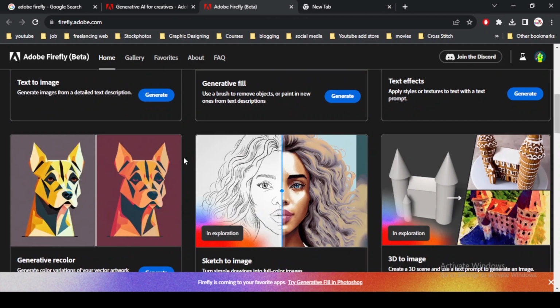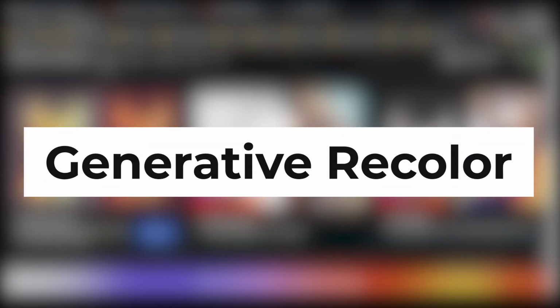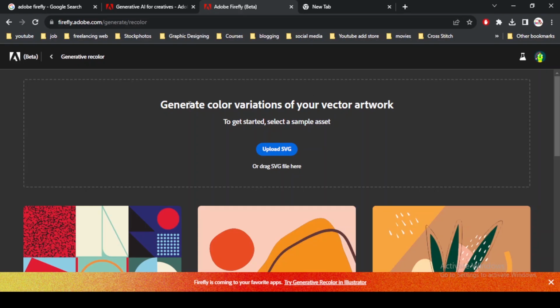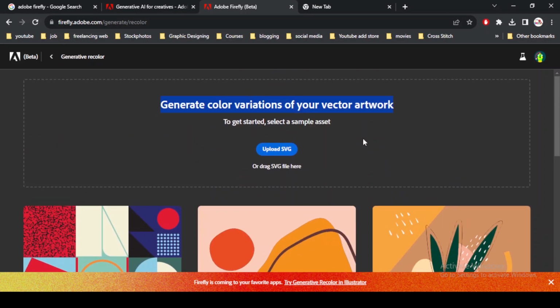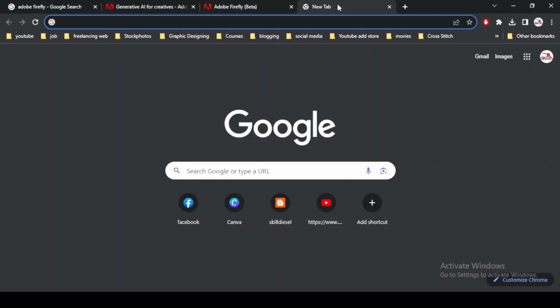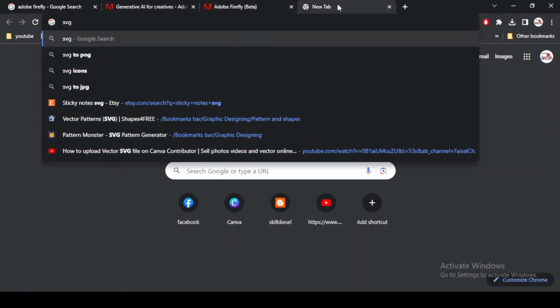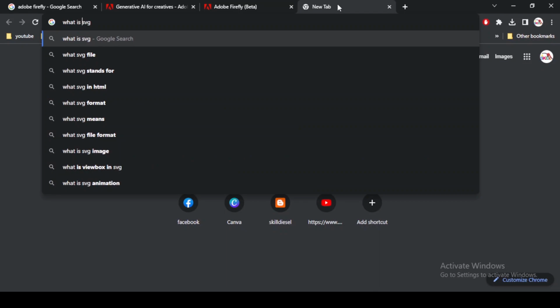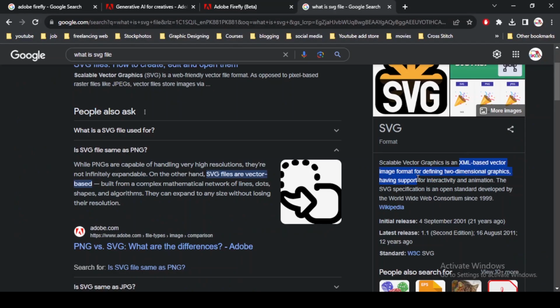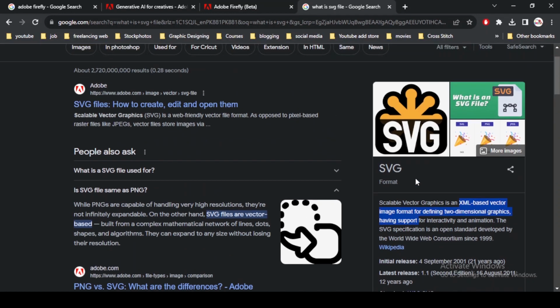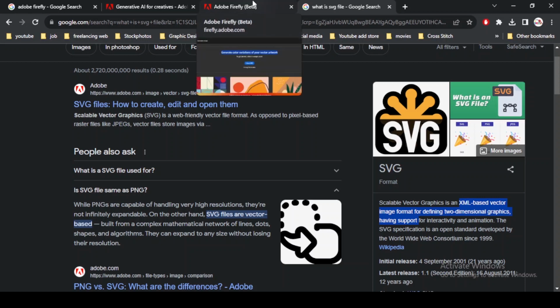Okay, next and the last tool is generative recolor. In this tool you can change your color without any effort and simply upload your SVG file. What is an SVG file? If we Google it, in simple words, SVG files are vector based files. It is an XML based vector file, and you can use it on your website, or on your vector design as well, without losing image quality.